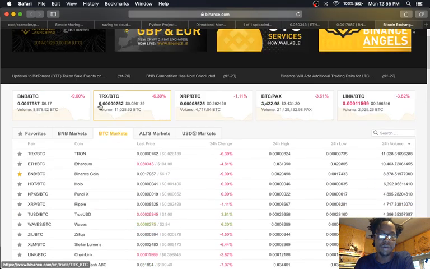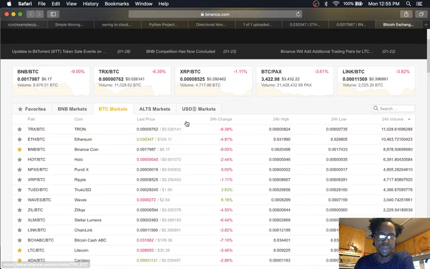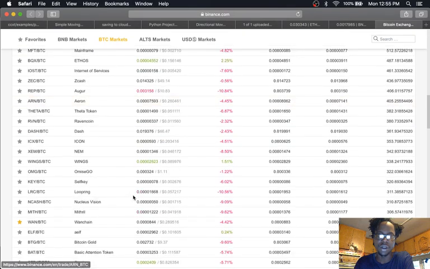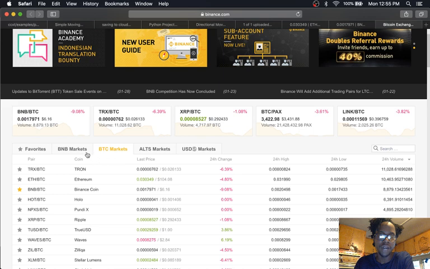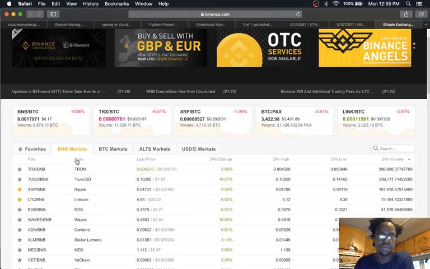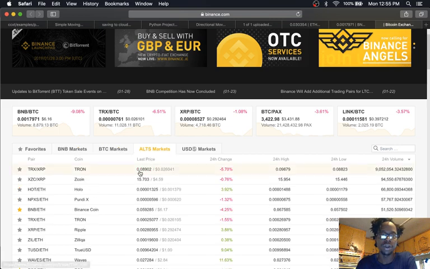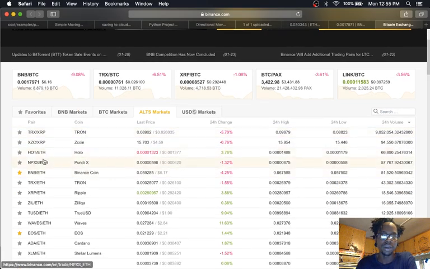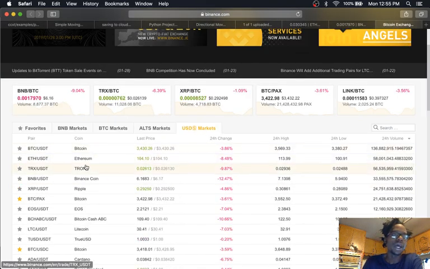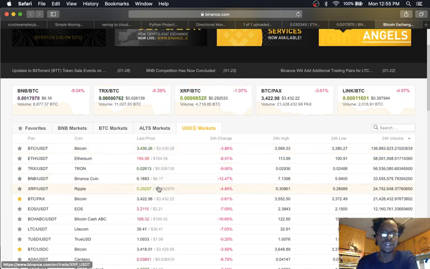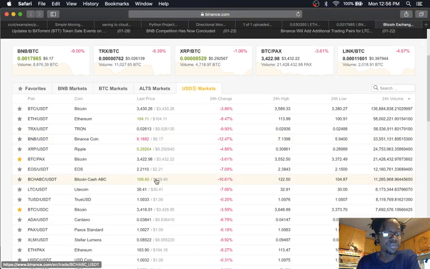Here they have the top volume and the popular trading pairs, and then they have a really nice chart of what's being traded, and you can check out the different markets. Here we have the coins that are being traded with Binance coin, Bitcoin. We got the alt markets, the Ethereum related ones, Ripple, and what have you. And I really like Binance too because they have tons of USD stablecoin markets as well.